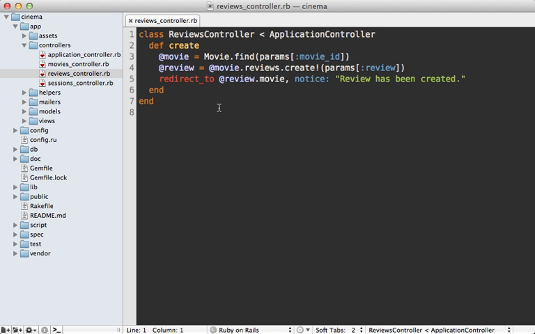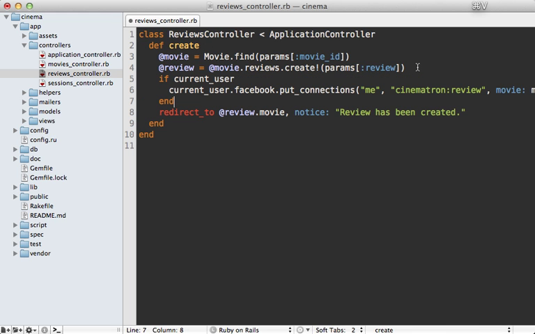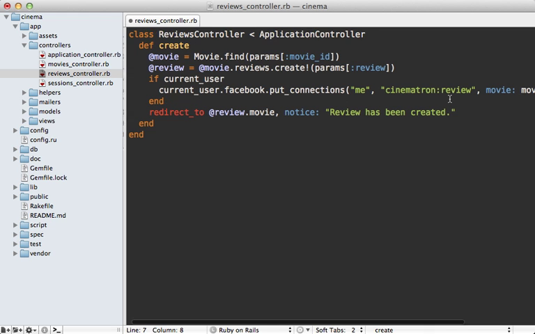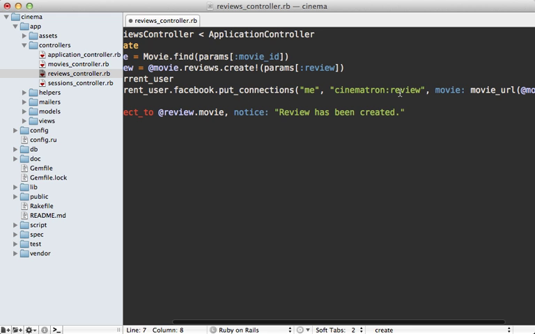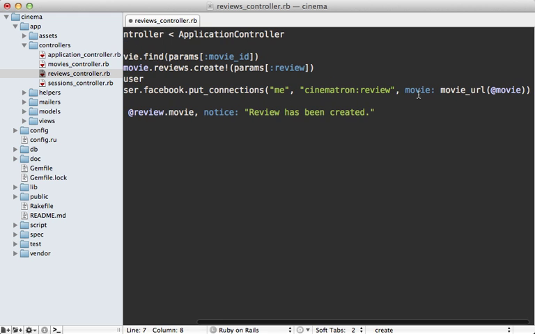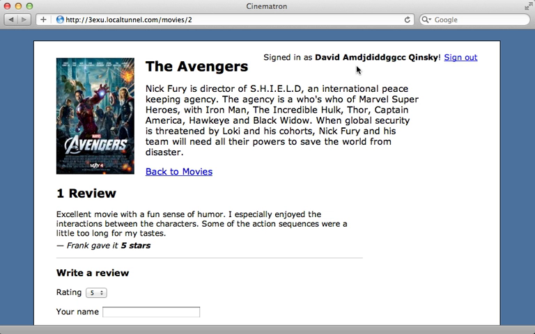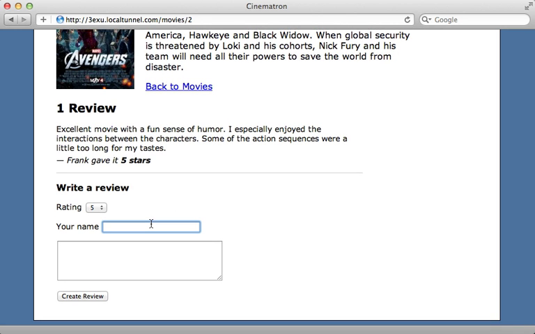So now that we have this working, let's add this behavior to the Rails application. This should happen when the user posts a review, which will be triggered by this create action. So when it's saved, I'm going to do something like this, where we check if there's a current user, and then perform the same line that I showed you inside of the console, basically publishing that Cinematron review action for the movie with that current movie URL. So let's give this a try. I'm currently signed in through Facebook, so let me write a review here saying great movie.